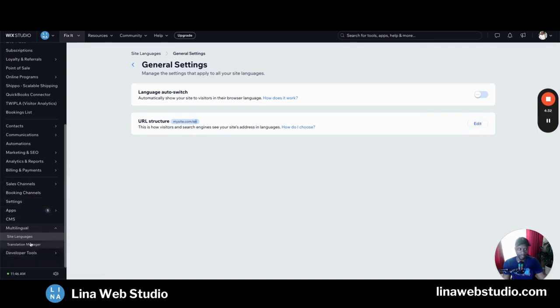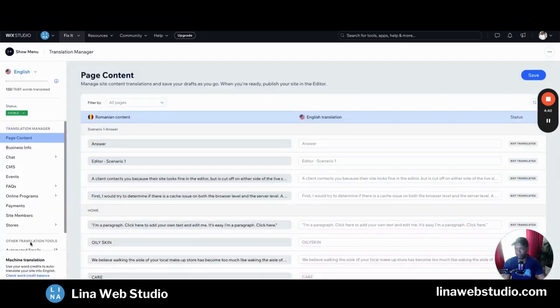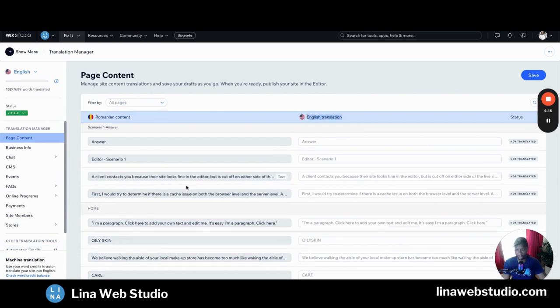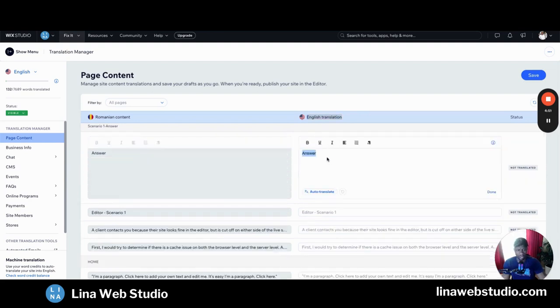Next thing that we're going to look at is the translation manager. Now, this is like the real bread and butter here. So what you'll see here is you have the Romanian content here and then the English translation here. And all you have to do, let's say in Romanian, this says answer, and in English, guess what? This says answer. And I can just type in answer here, click save, and it'll update on the website.